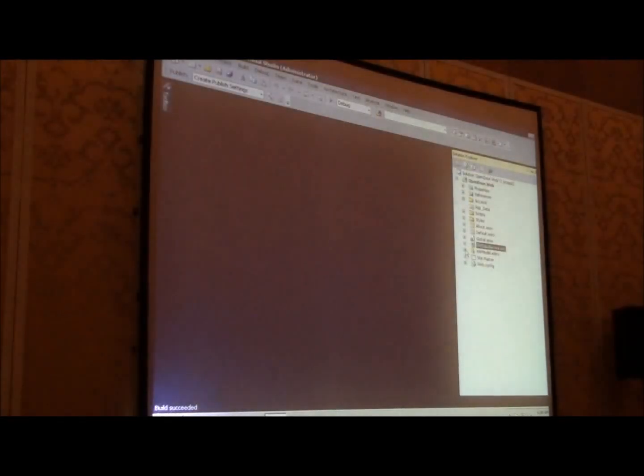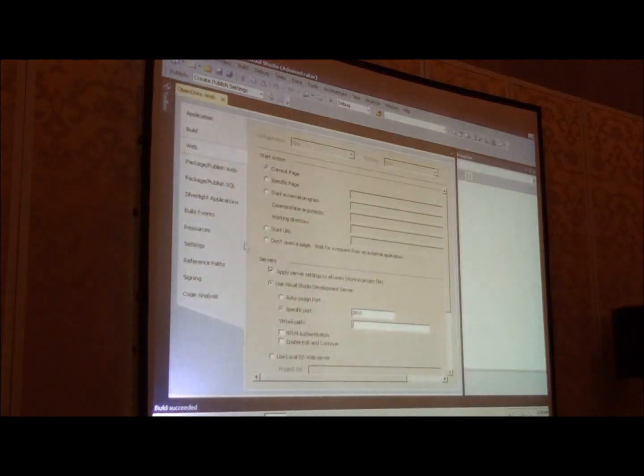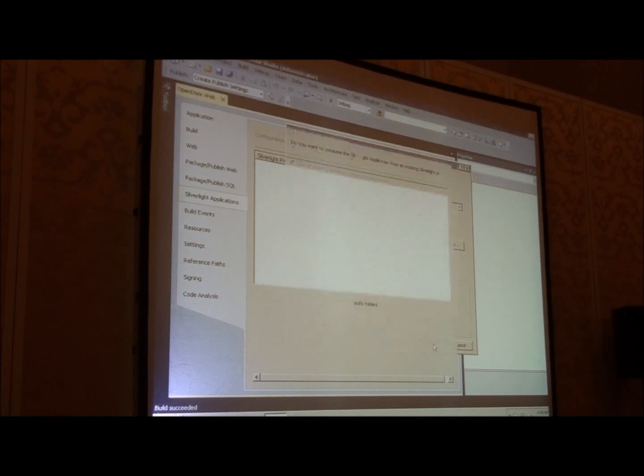Now what I want to do is create a Silverlight application that's going to consume this service. So go into the project properties, go to the Silverlight tab, and we'll add an application here. And let's call this open-door.sl for Silverlight.